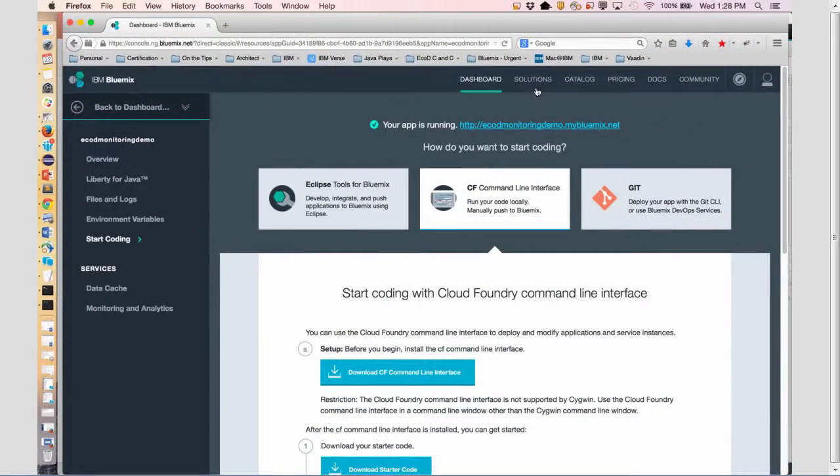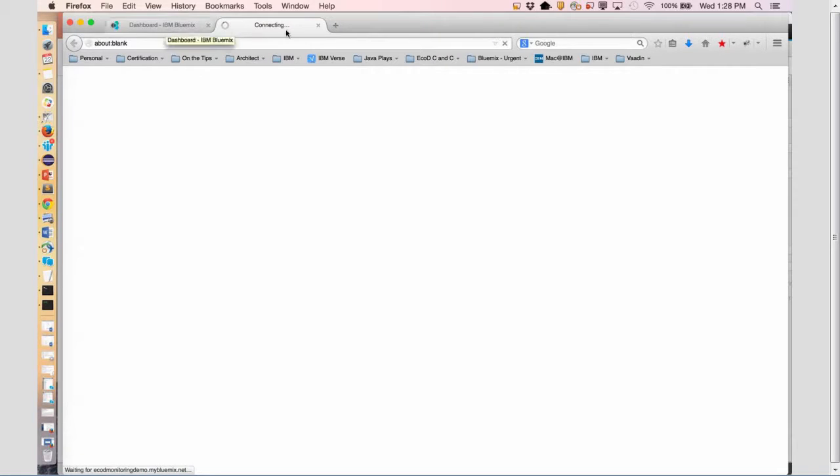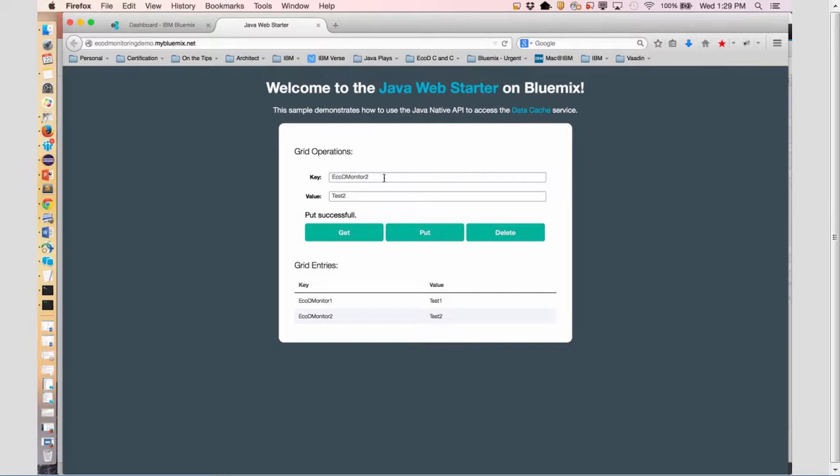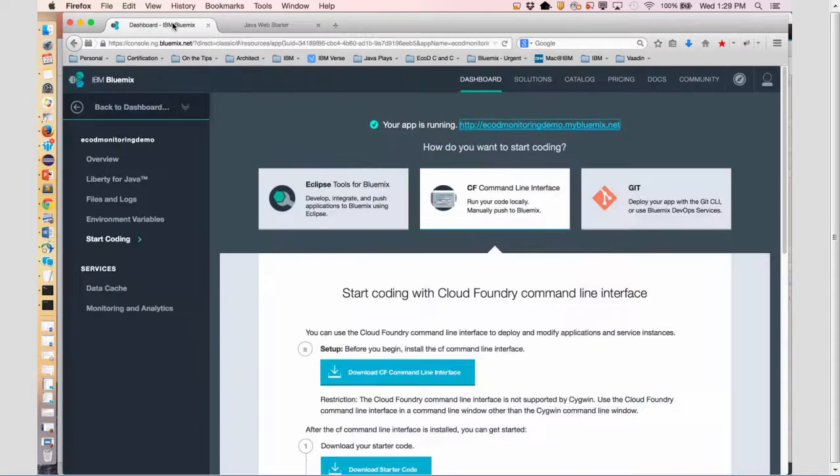Now, as you see, the app is running right now, and I'm going to go back and click on this application. This application has been created, and this is a sample app that is using the data cache service. To test this, I'm going to type EcoD monitor 1 test 1 and put it into the data cache service that is tied to this application. I'm going to do two values here and do the same thing, and then do a put again. I'm going to put multiple values. What this is doing right now is just using the application and the data cache service in that application. We didn't even go through the monitoring and analytics service here.